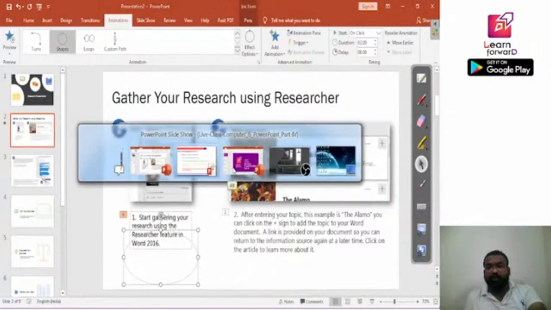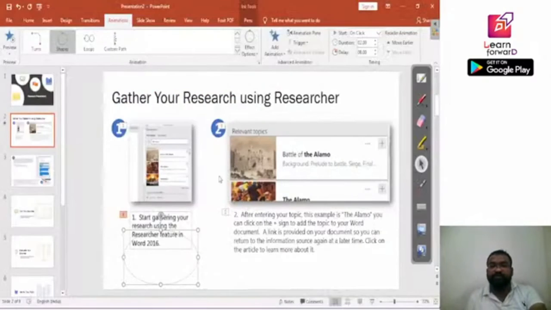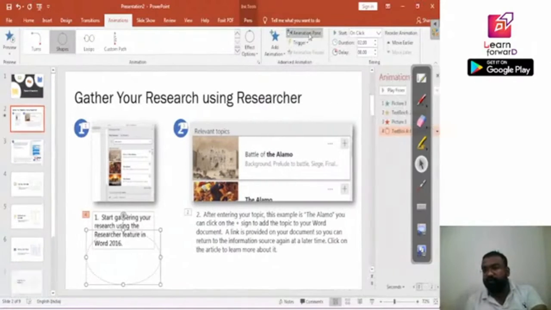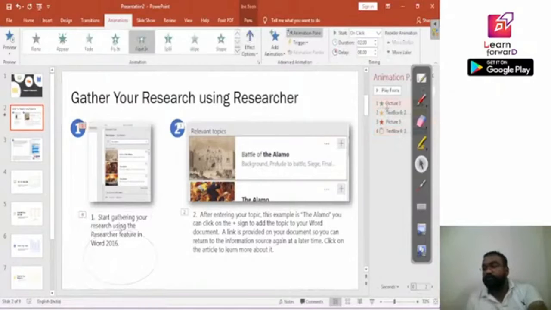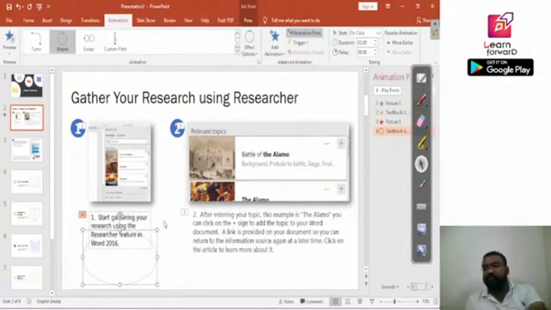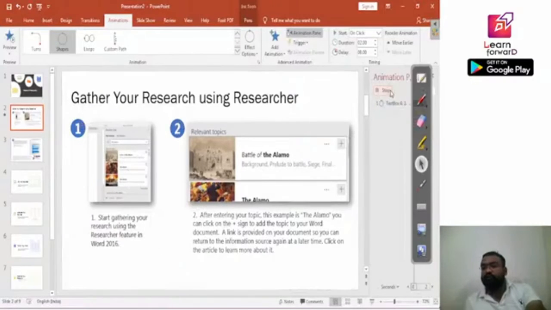So this is how you can apply the different animations on the objects on your slides. Now you can also see that, apart from that, there is an animation pane. So when you go over there, you can also check which one would be your first one. So this is the first one. Then the text box, this one is second. Then we have the picture, which is the third one. Then we have again a text box, which is the fourth one. So if you go here, you can also apply from here.